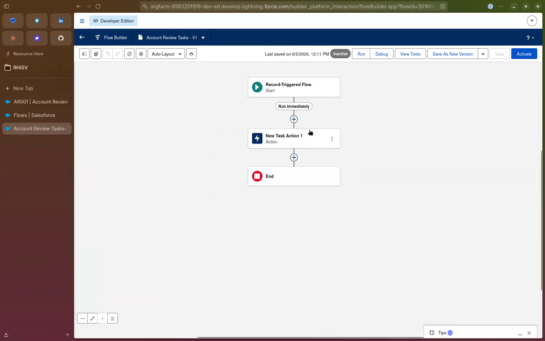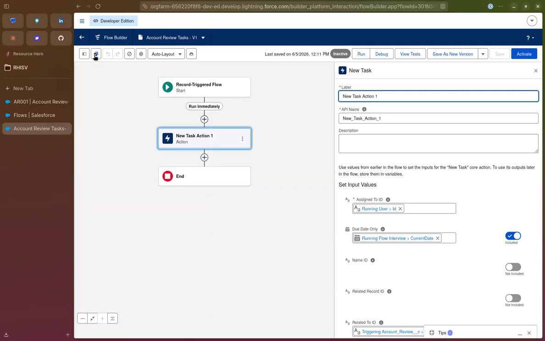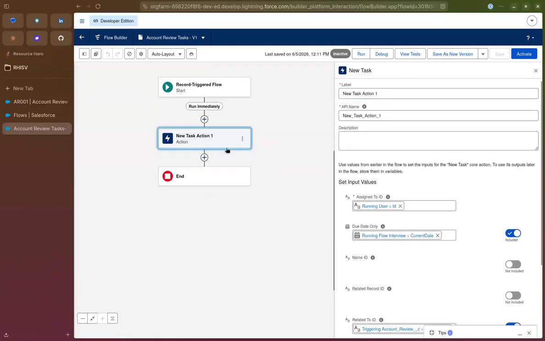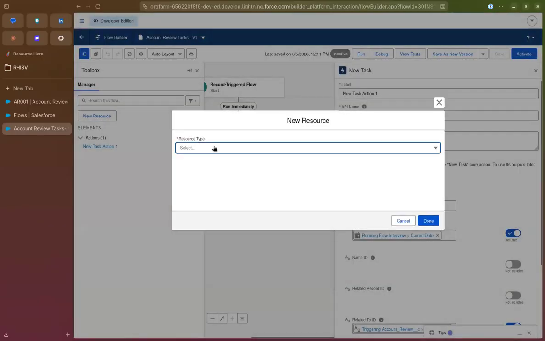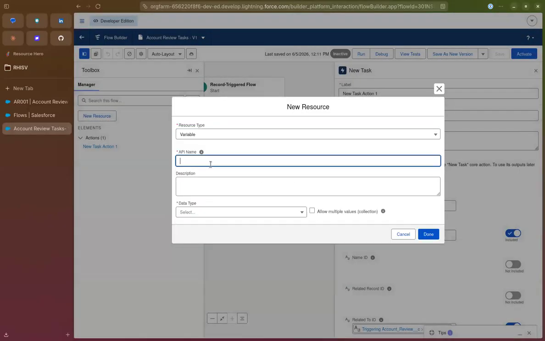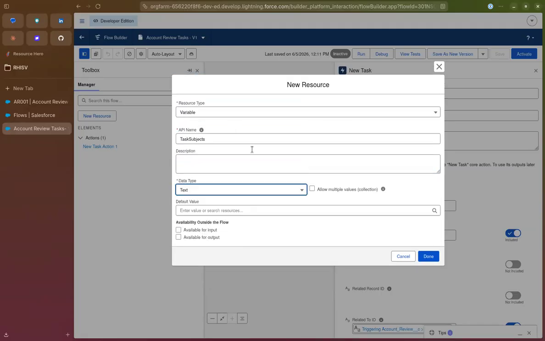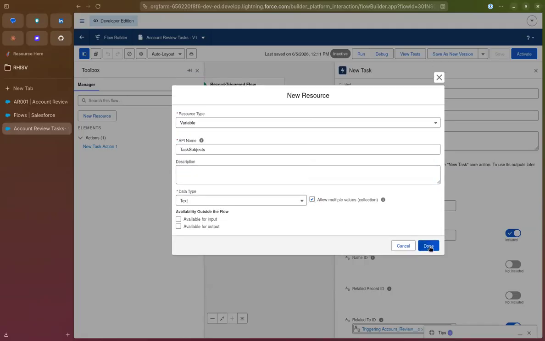In my use case, I have like 15 tasks that you want to create. Now, I could go in here and start hitting copy and paste and basically duplicating all the stuff that's in here, and that would be a way. But what I decided on doing was I created a new resource here, a variable. We're going to say task subjects, and then we'll make this a data type of type text, and we'll allow multiple values.